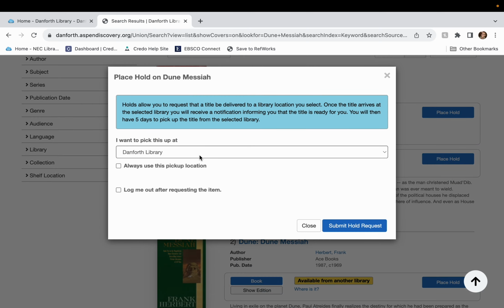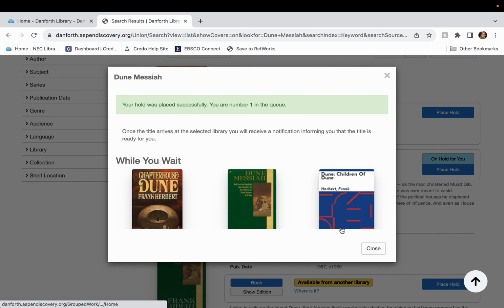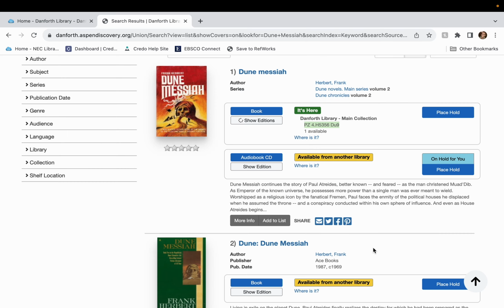And you're going to want to select Danforth Library as your pickup location. It should automatically be there. You can always check this box to make sure that's always your pickup location. And then I will click Submit Hold Request. So then that's going to get delivered to us at the library. You should receive an email when it's available to be picked up, and just come by the circ desk and pick it up that way.